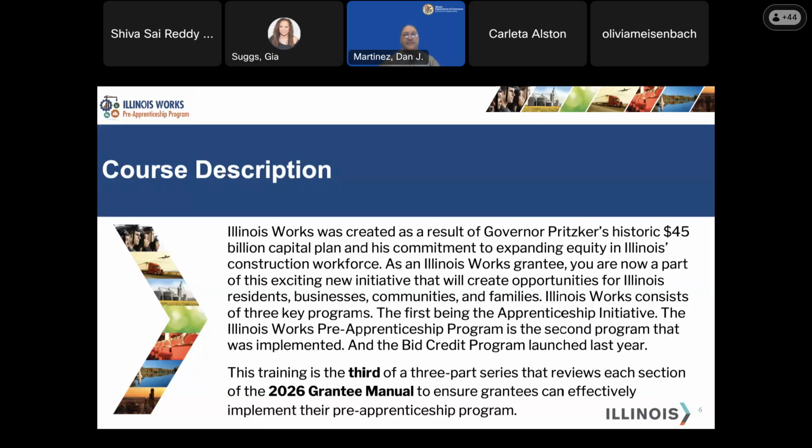So the Illinois Works program, as I was just mentioning, consists of several programs. The Apprenticeship Initiative, which is part of the demand generation for the pre-apprenticeship program participants, the Illinois Works Pre-Apprenticeship Program itself, which you are all a part of, and the Bid Credit Program, which incentivizes contractors to work with our graduates and help them on their journey to having lifelong careers in the construction and trades industries.